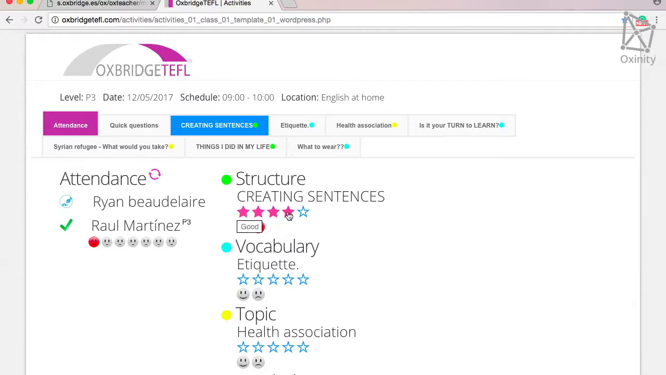So the blue star is from me as a teacher, my opinion of the activity, and the happy and sad face is whether the student got the content or not.